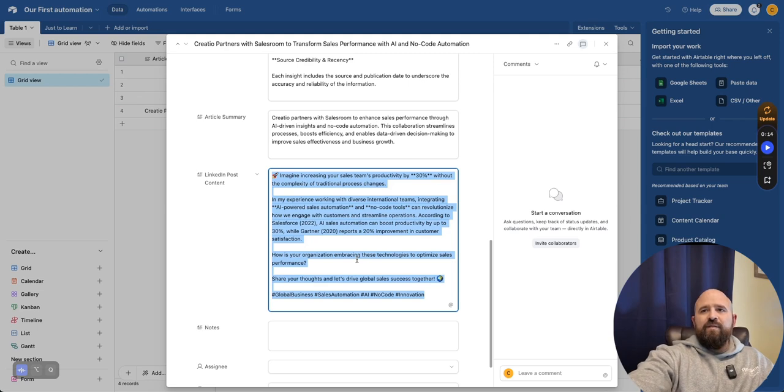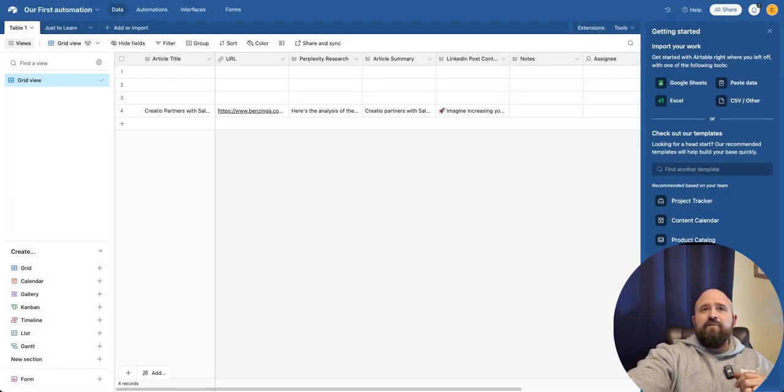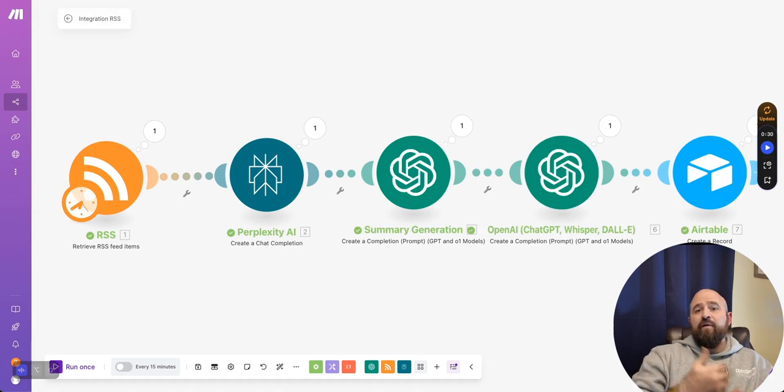It's well written. But here's the thing that I love about doing it this way. If there's something that I don't like, or let's say I would never use the word integrating, I would say something different, then I can just change it right there. And when you make that change, it's going to automatically go into being ready. So this is our first automation. We took it from an RSS feed, just grabbed a URL.